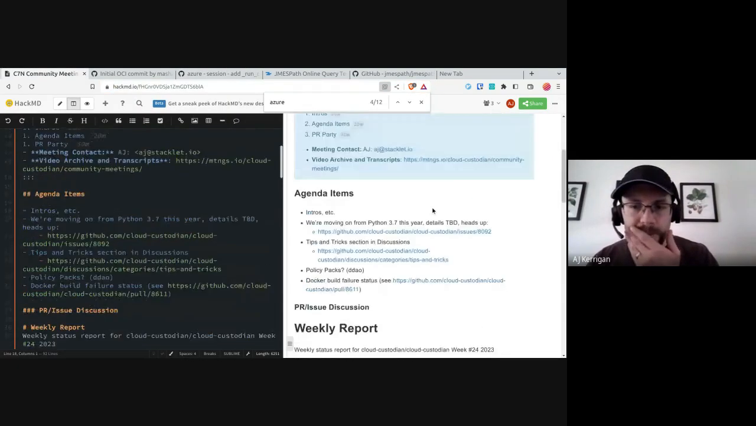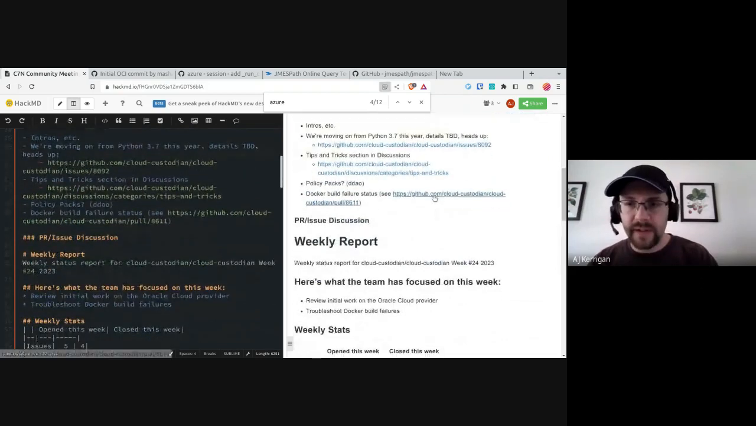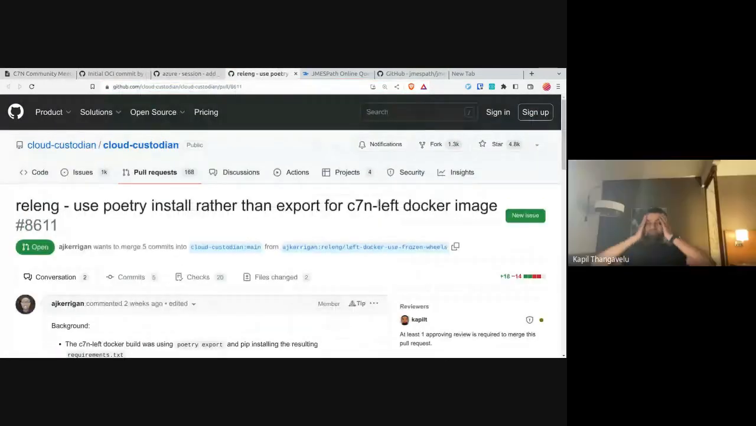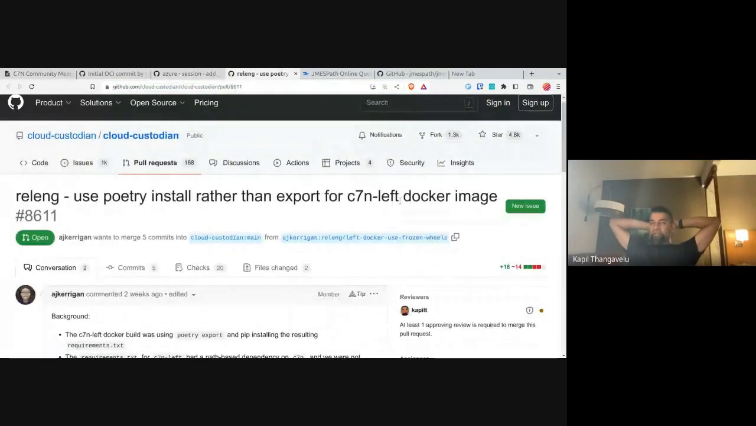Okay, so those were all right. So Kapil, that was the Azure piece. The other thing was the Docker builds. Docker builds were failing. The only one that I know was failing was the C7 and left, and that's where I had this. There are open issues with C7 and left. I don't know that I want to go down this PR route because it feels strange.